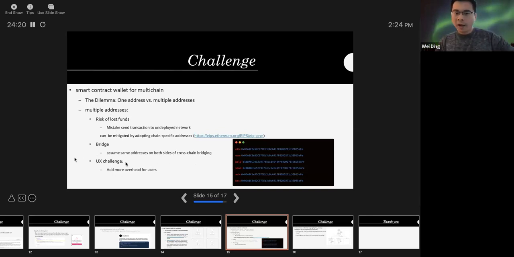And it also has a UX challenge, because the user has to manage different addresses on multiple chains, and it's also a UX overhead to tell users to manage different addresses.